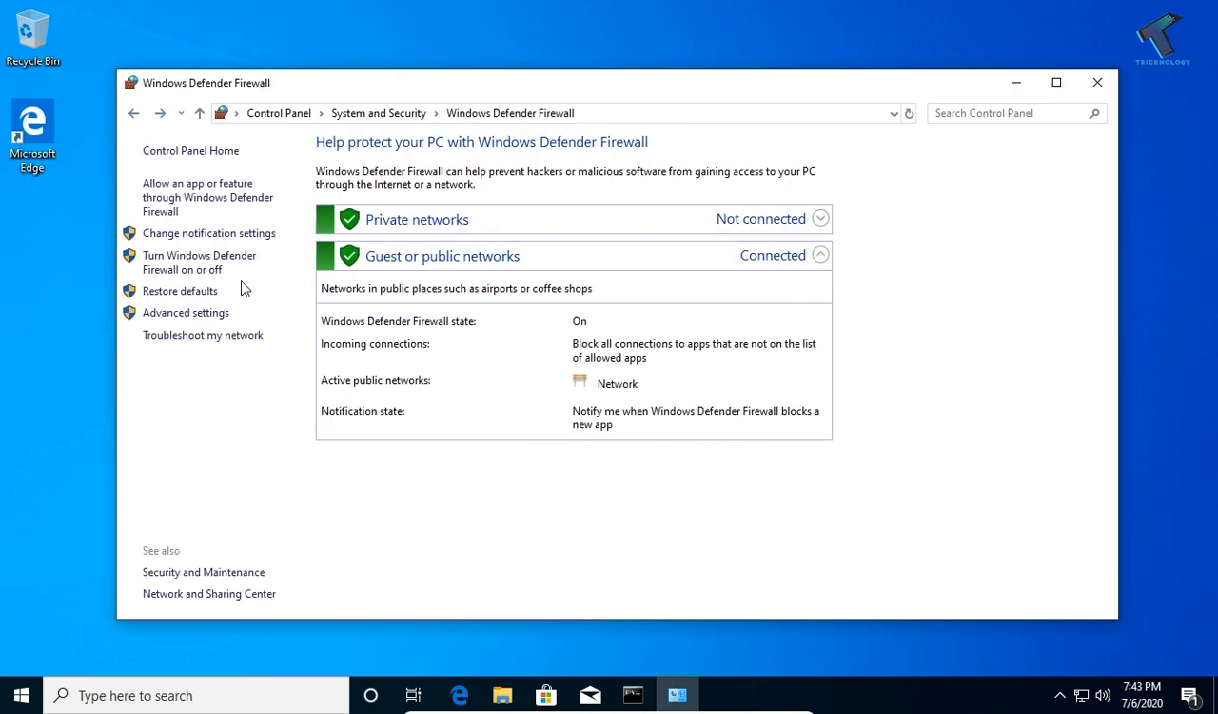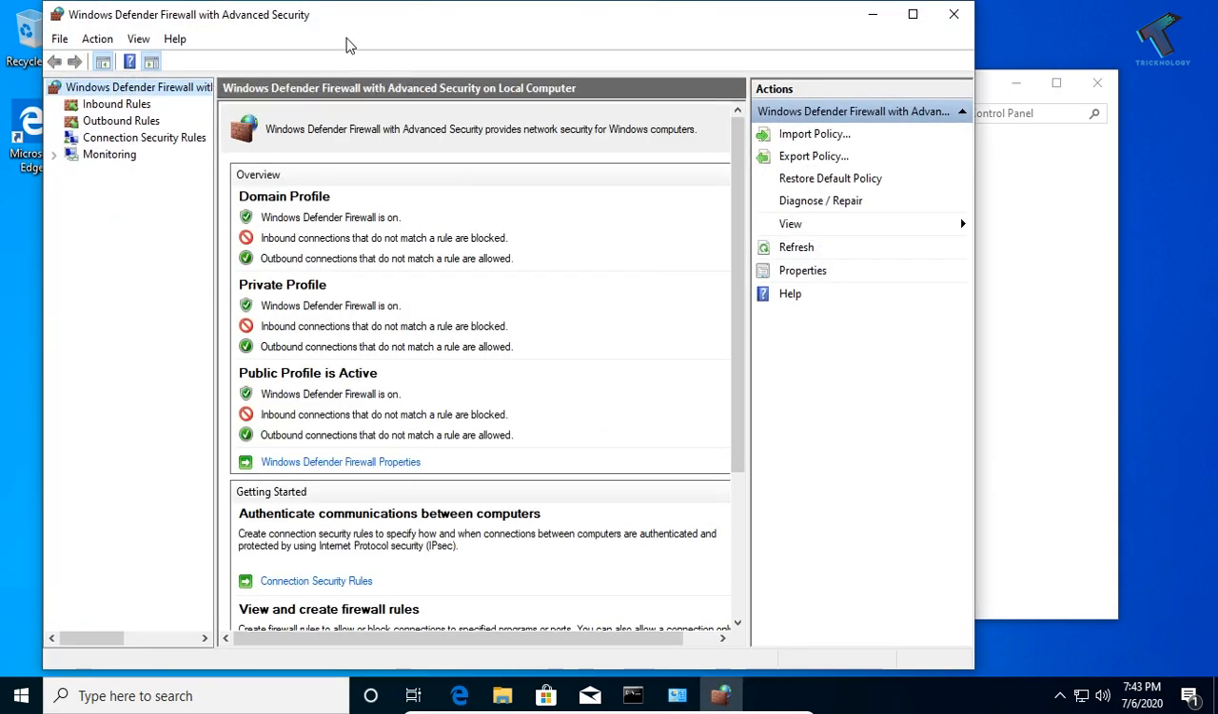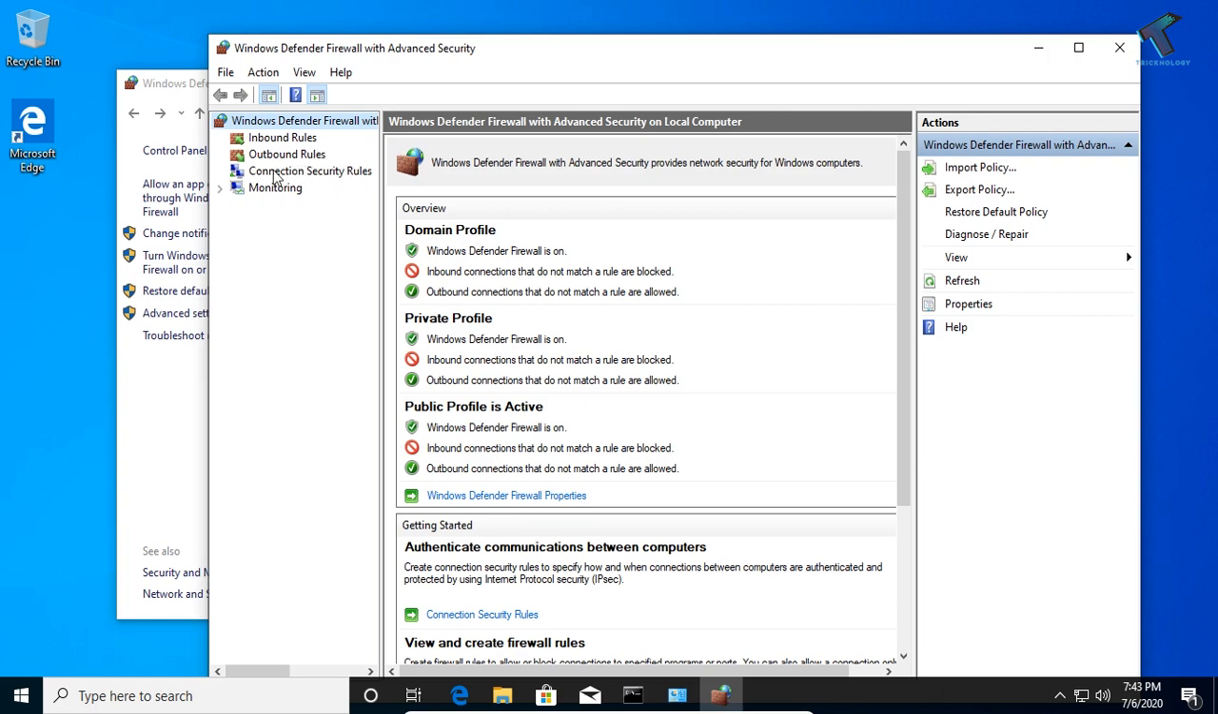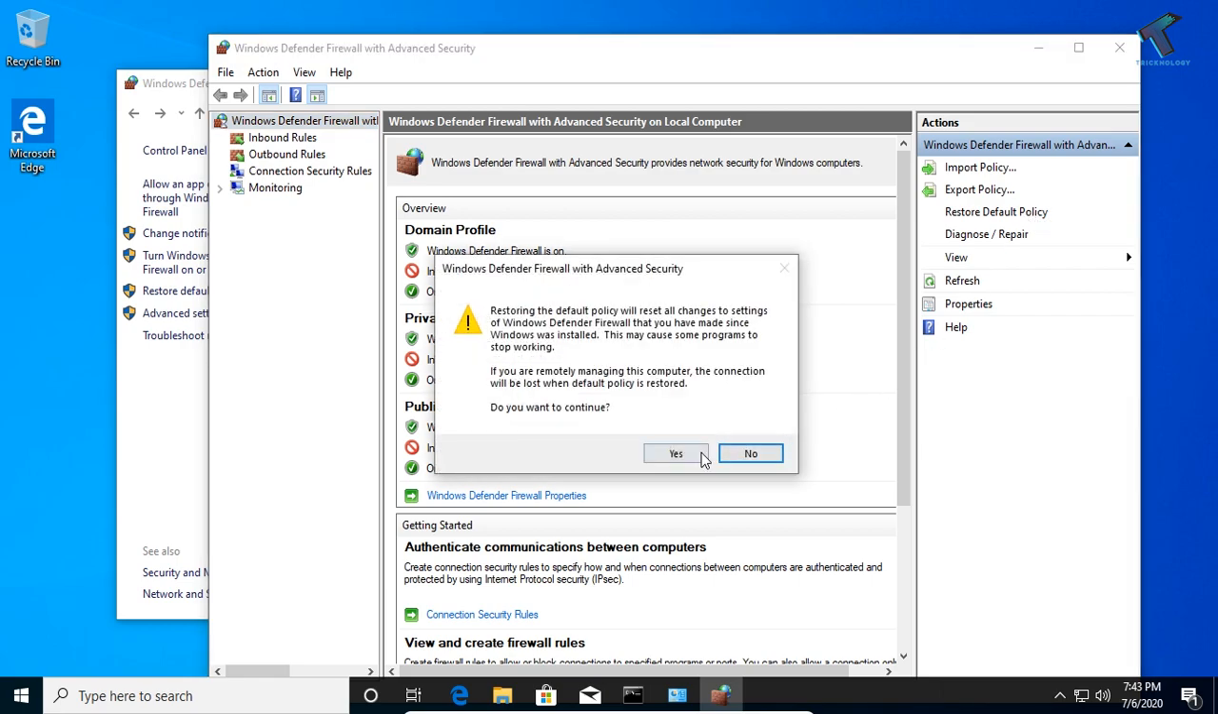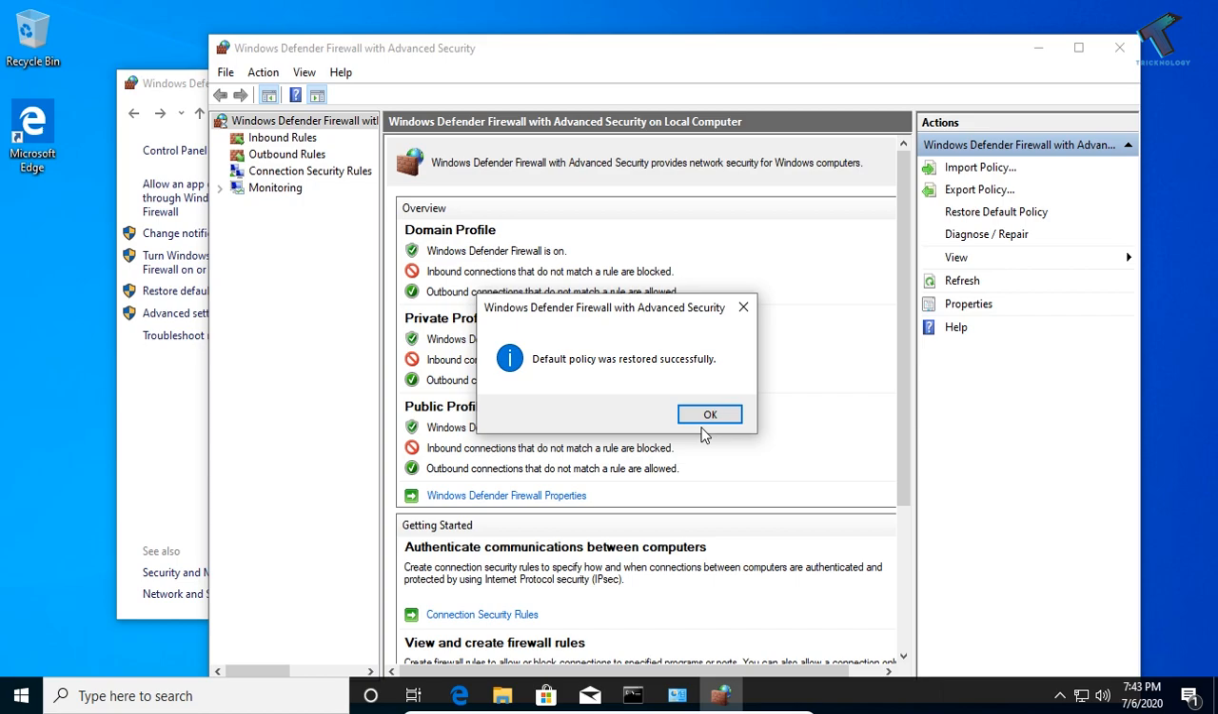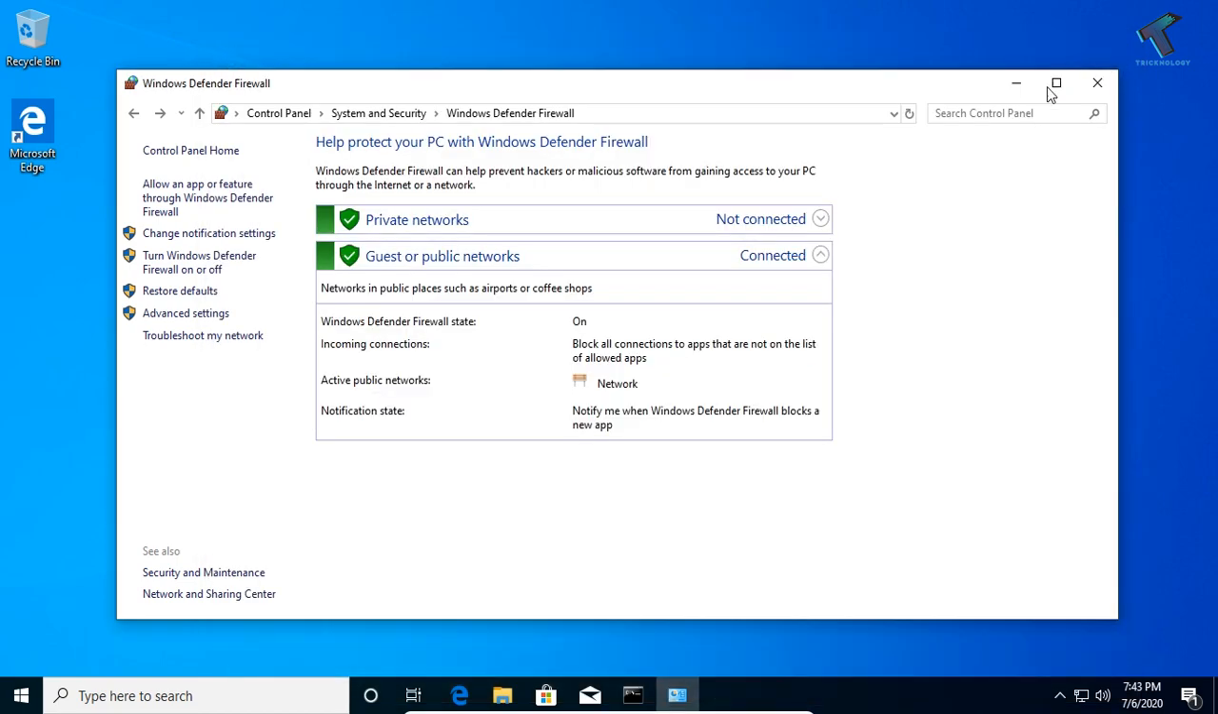After done, go to the advanced settings over there. And if you have created any inbound or outbound rules for your Windows 10 computer, then just click this option, which is restore default policy. After that, click on yes. After done, click on OK. And now close this window.